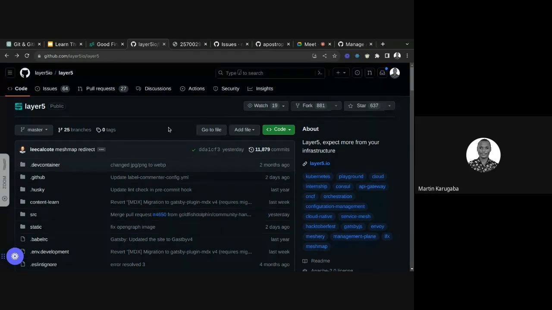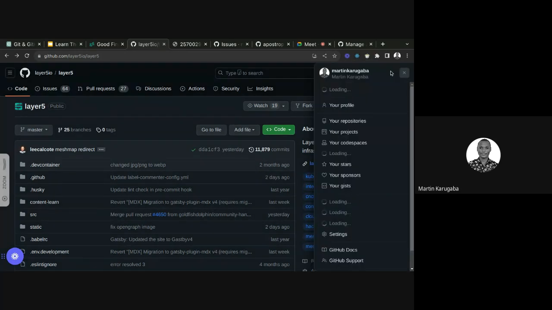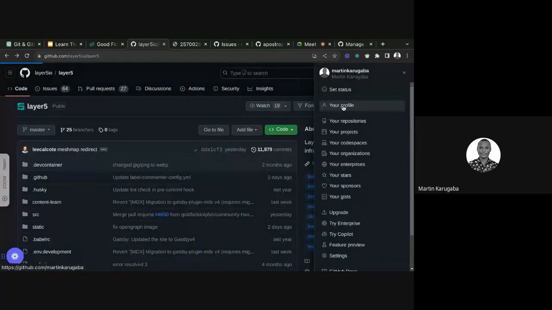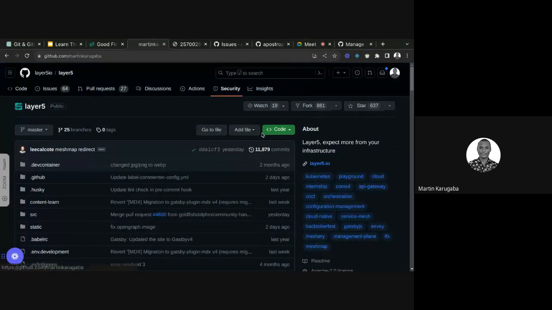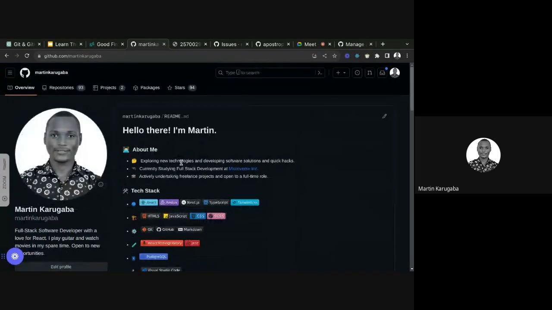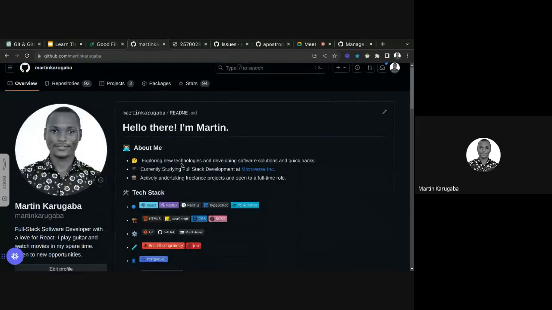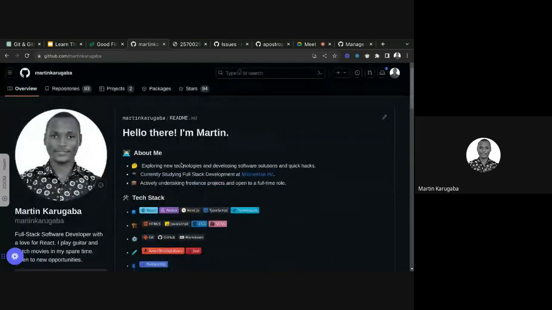Because you want to have a GitHub profile. Let me take you to my profile in just a moment. So why is this profile important? Employers, at this point, when you are applying to any job, will ask you for your GitHub profile.